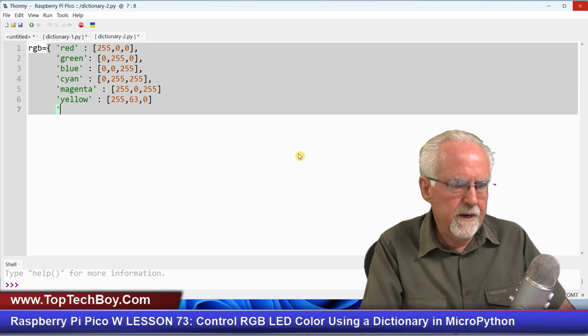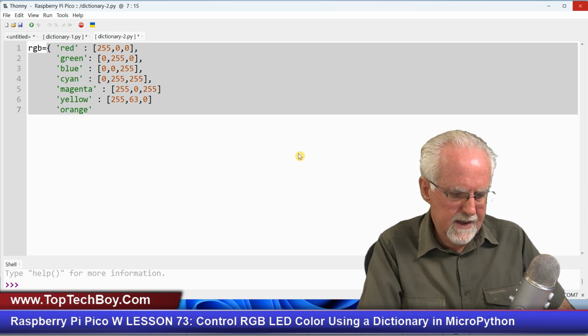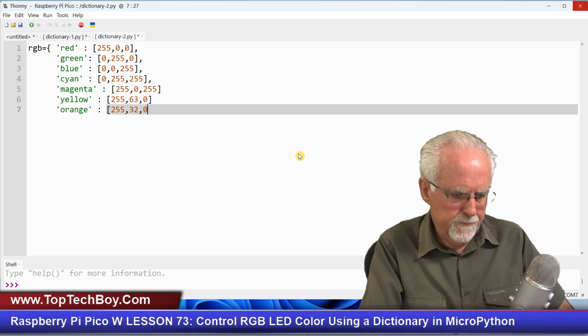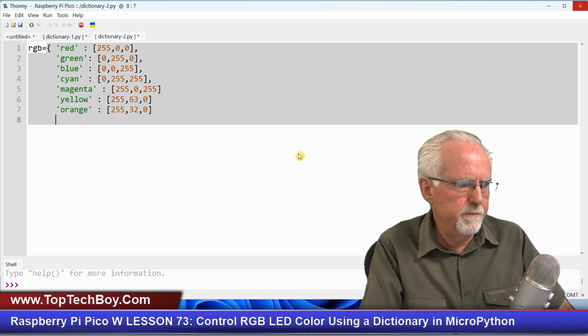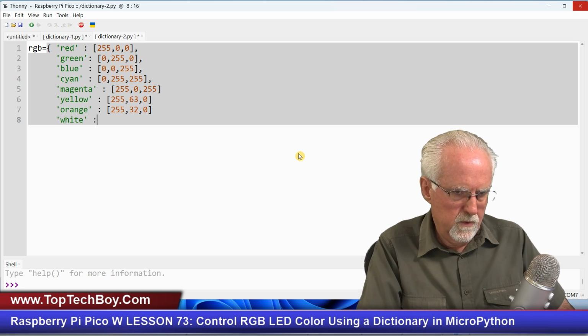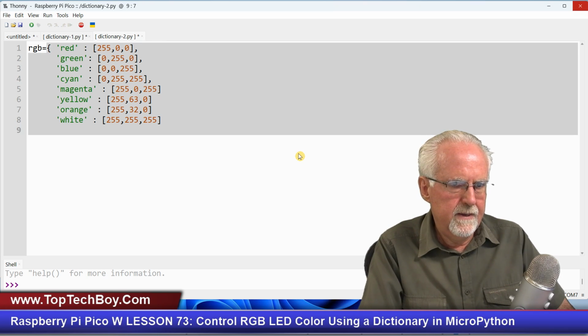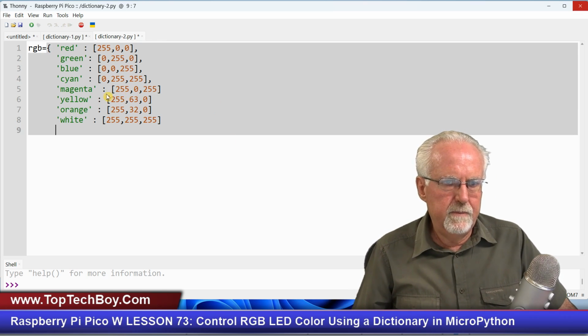And then orange, like that, is going to be, I'm going to cut the green back even further. It's going to be 255, 32, cut it in half, and 0. Okay, yours might vary a little bit. Then I'm going to have white, and the white is going to be full on all of them, 255, 255, 255. Okay, like that.